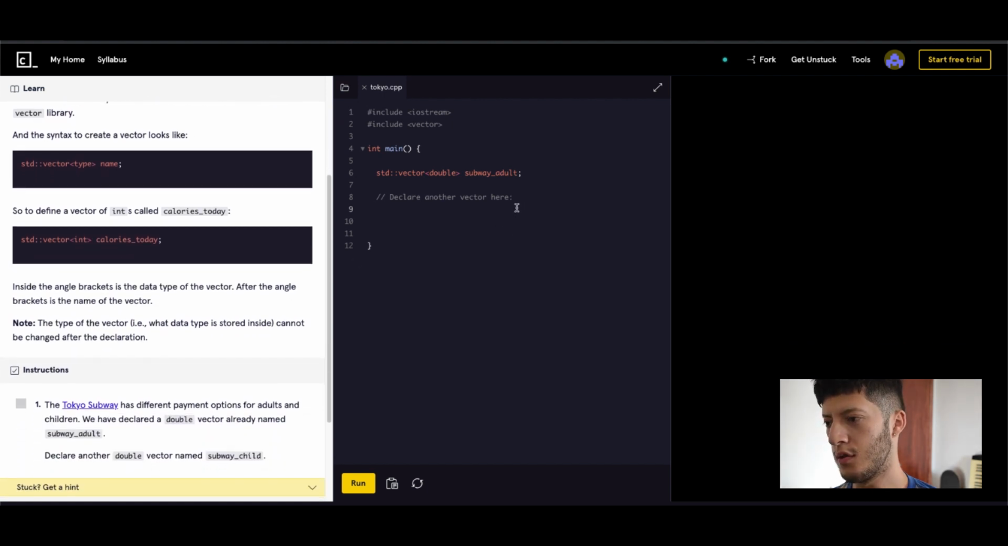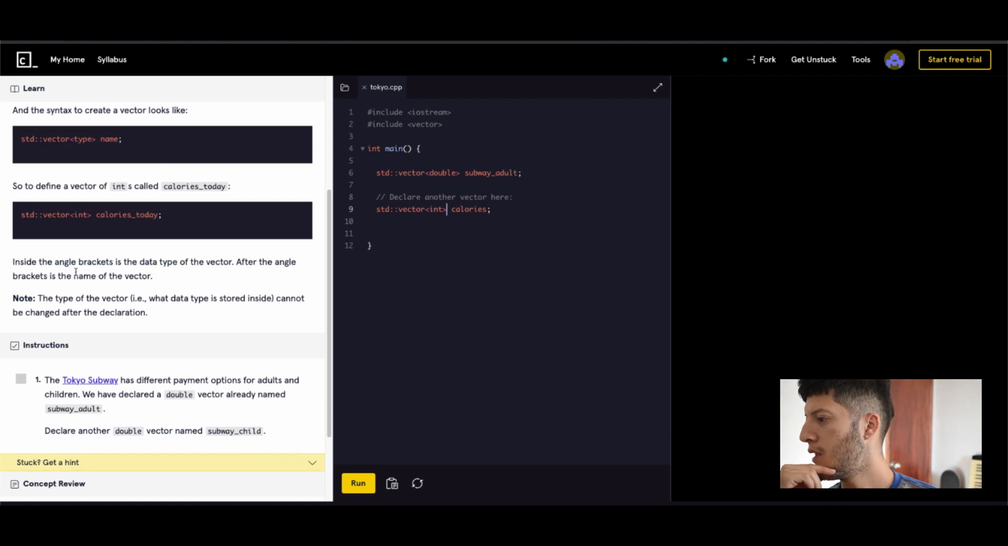Alright, so we're gonna do another one. Vector. I know it's gonna be called calories, but I don't know what type it's gonna be. It's an integer. Oh, I don't have to do that. To do it down here. Inside of the angle brackets is the type of vector.